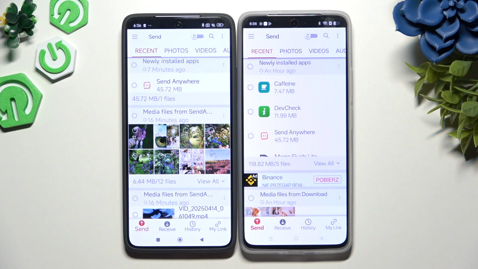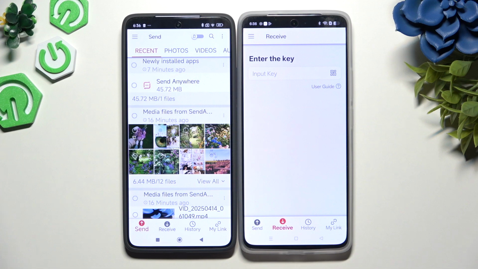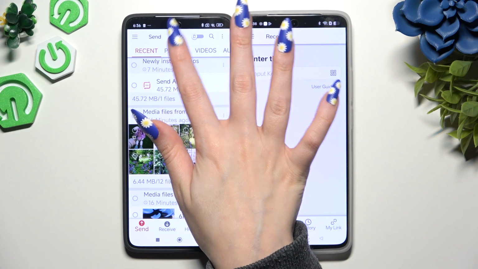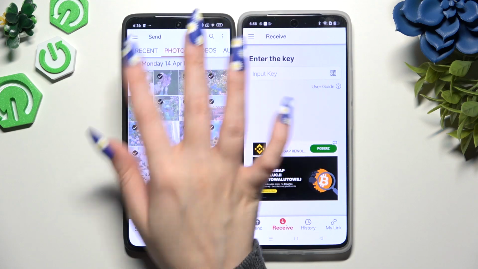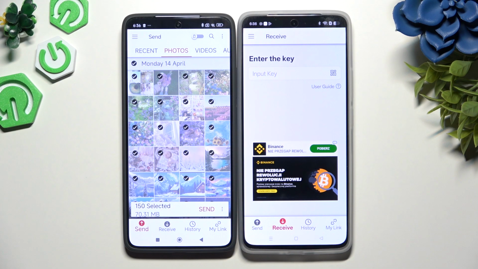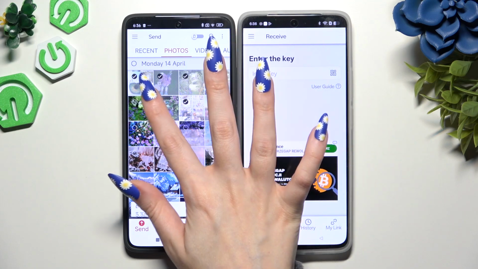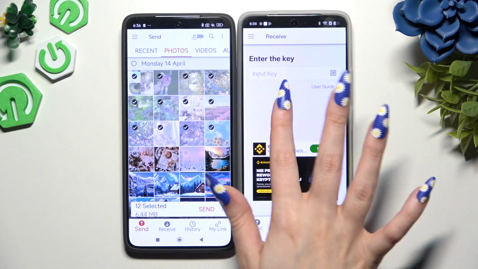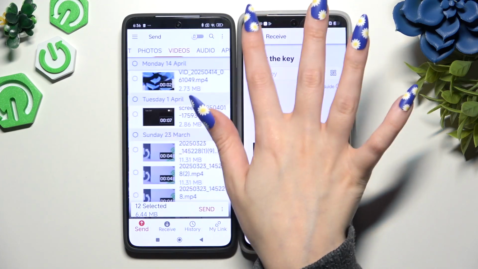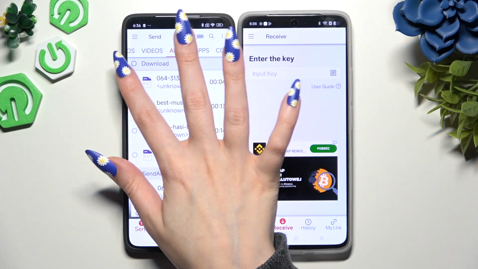Now select Send at the bottom left corner of your Xiaomi and Receive right next to Send at the bottom of REALME. Also on Xiaomi, using all of those categories at the top, pick all of your files you wish to send. I will go with only a few, just for example. Then hit Send next to Selected at the bottom.